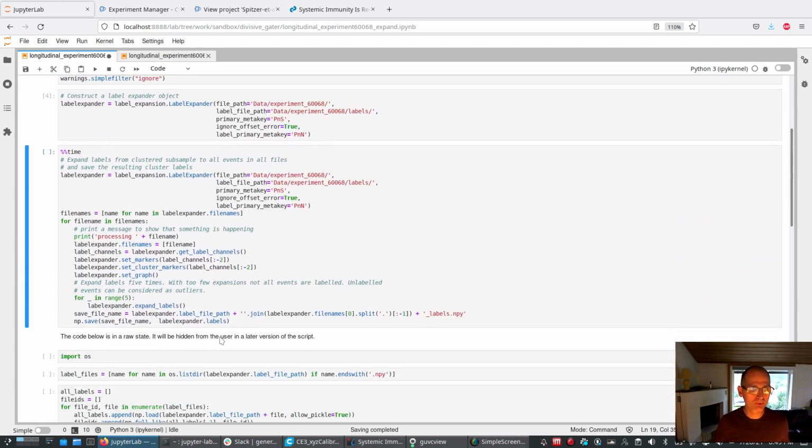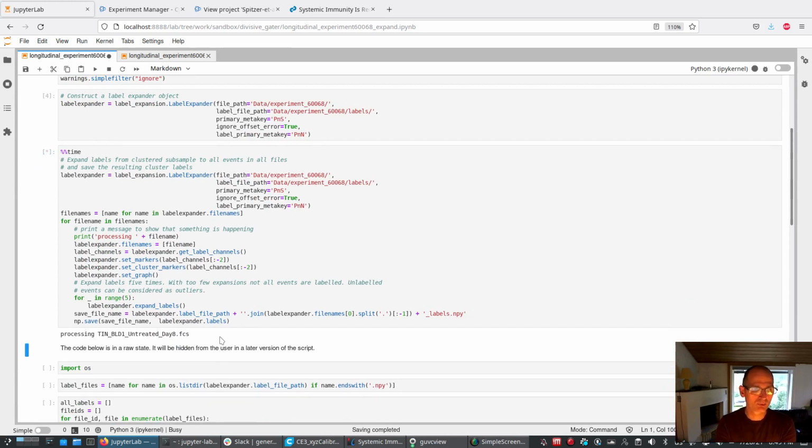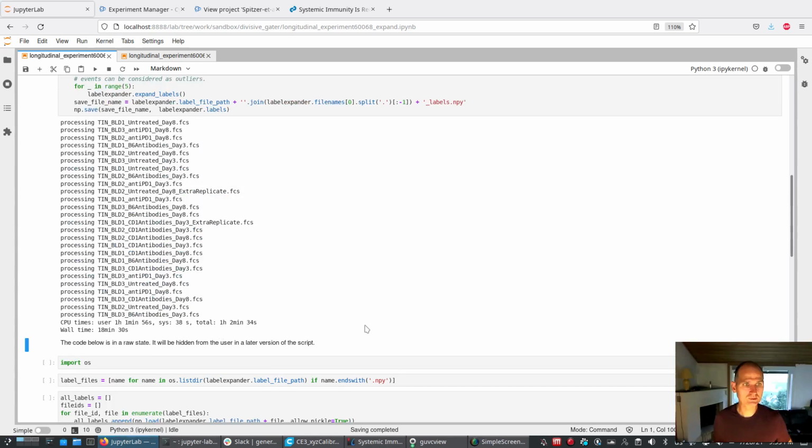And now I make a loop where I process the files one by one. So for each file, I take the events in that file, I add to it the events that we have already clustered, and then from the labeled events or the clustered events in this concatenated file, I deduce what are the best labels to give the rest of the events. And this is going to take too long for us to wait for, so I'm going to be back very soon because I paused the video.